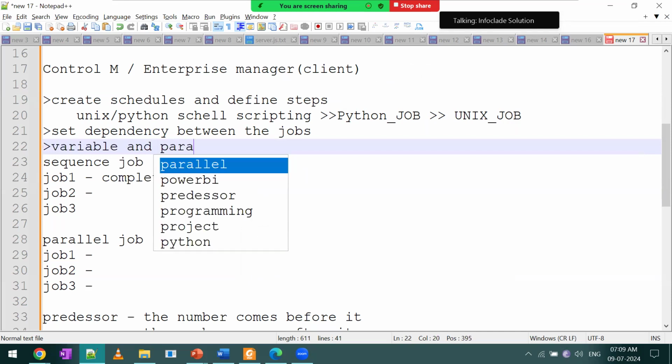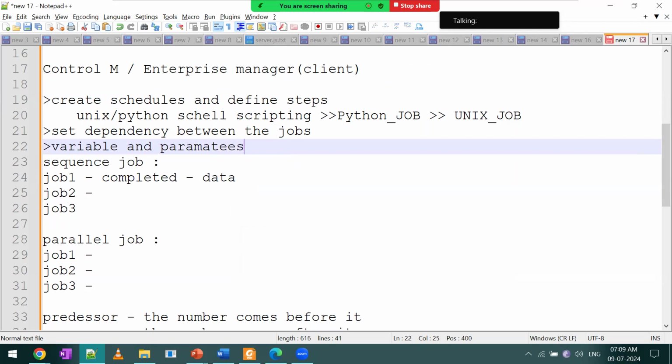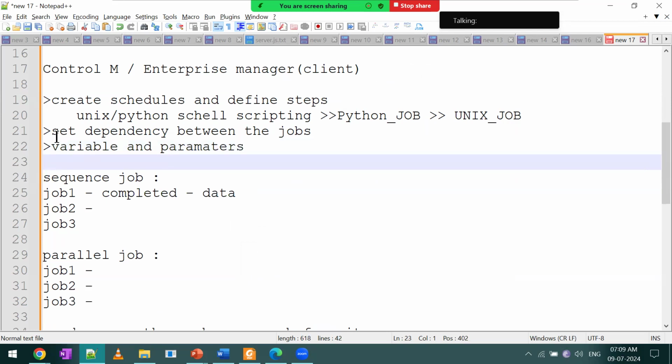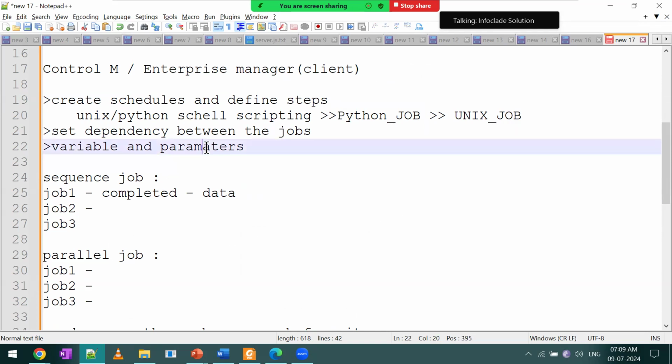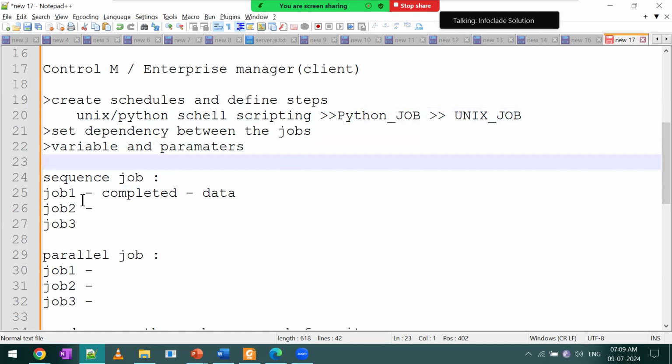And we can assign the parameters. As I told you, for these jobs I need to provide some parameters. Let's take this job alone can't run individually. So for that, I need to insert some parameters, like which one has to be run. So I need to provide some parameters, some variables in the job.